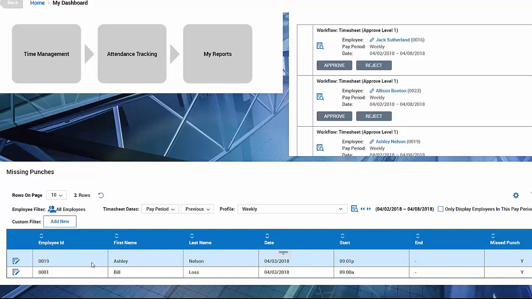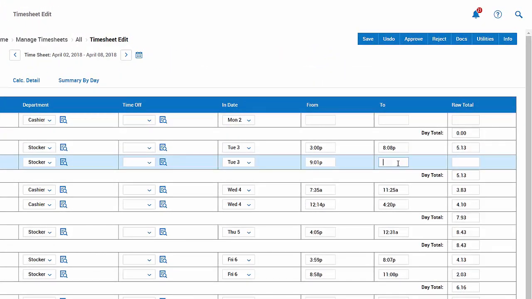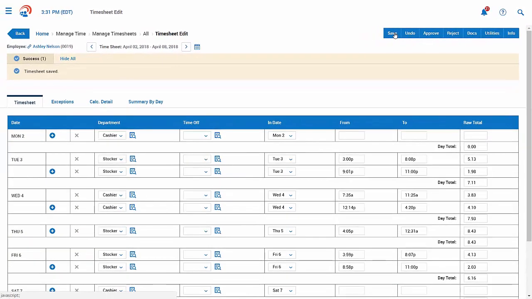Maybe she left early due to a family emergency, or she simply forgot to punch out. Let's give her an out punch. Here is the missing punch on Tuesday the 3rd. We can simply enter the appropriate time and hit save. Now keep in mind that the system is capturing all of the changes in an audit trail. We can capture who made the change, when the changes were made, old versus new values, which IP addresses the changes were made from, and more.